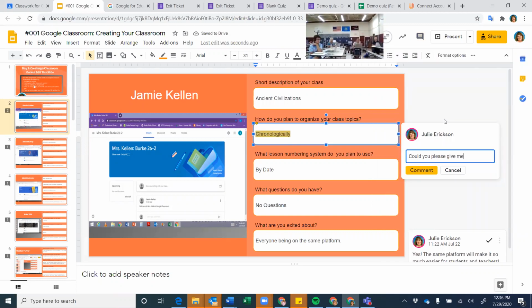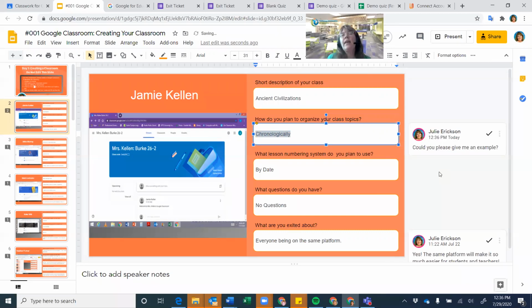Do the kids get a notification if we comment? If it's their document, they will get a notification. So if you have them create a document, they'll get the notifications. If you comment like this, they will not get the notifications, but this is one of those norms where, like I told you, I commented on your slides when I returned them, so go back and look at the comments. That is how we will be communicating in this new platform.